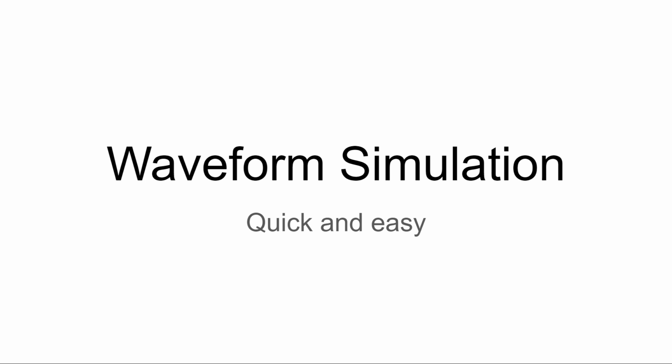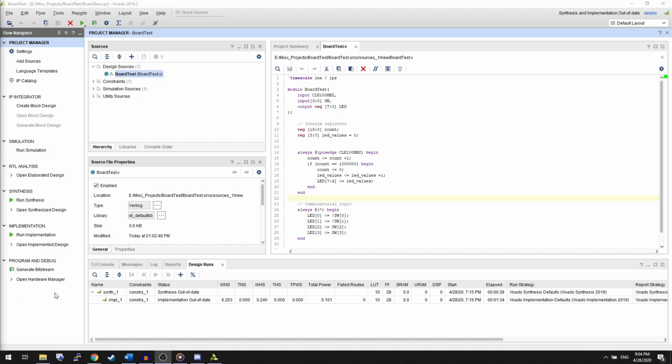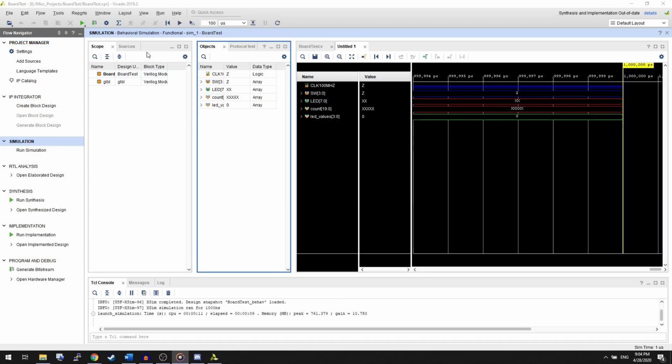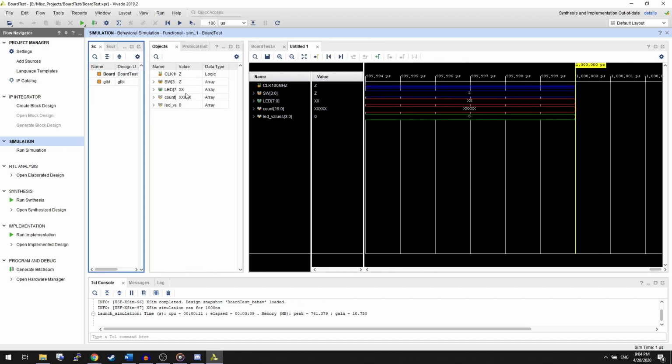This information comes from Chapter 4 of the documentation. The easiest way to run a simulation in Vivado is just by using the interactive waveform editor. So we've opened up Vivado, and all we're going to do is click here on Simulation and then Behavioral Simulation. This might take a while to load. Down the side we have the Scope and Sources window. Then we have all the objects accessible to us in the simulation, and finally the waveform window.